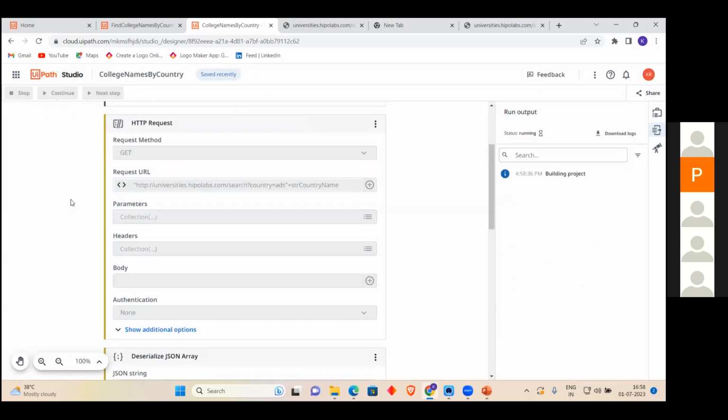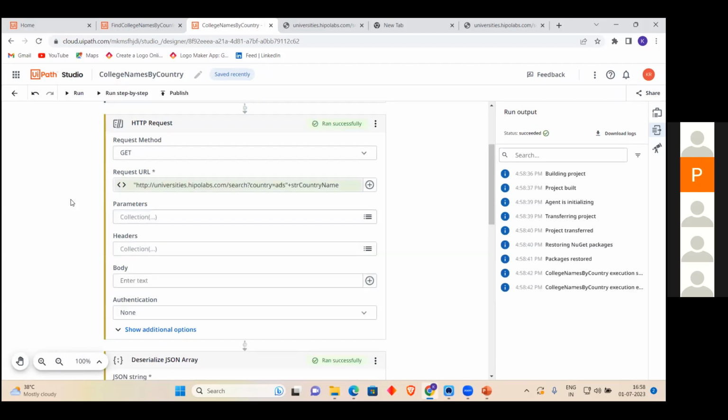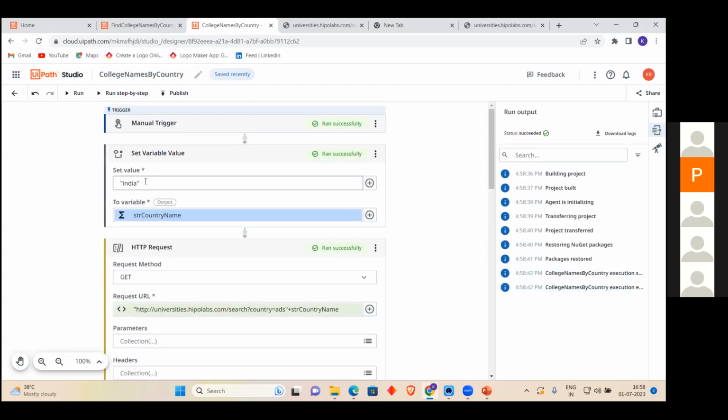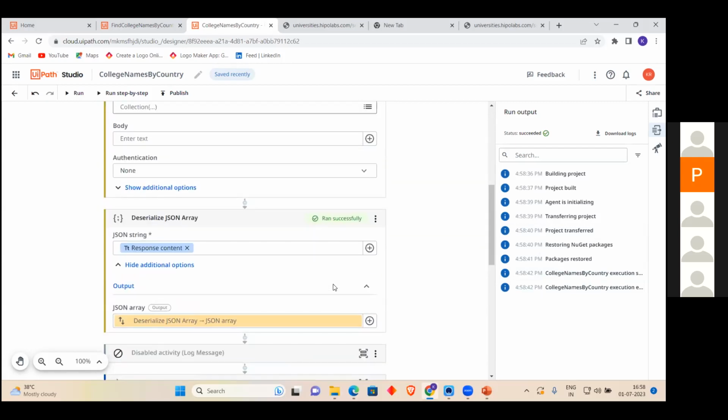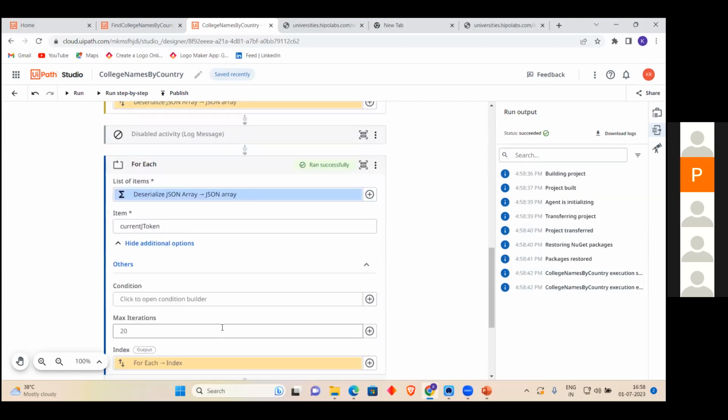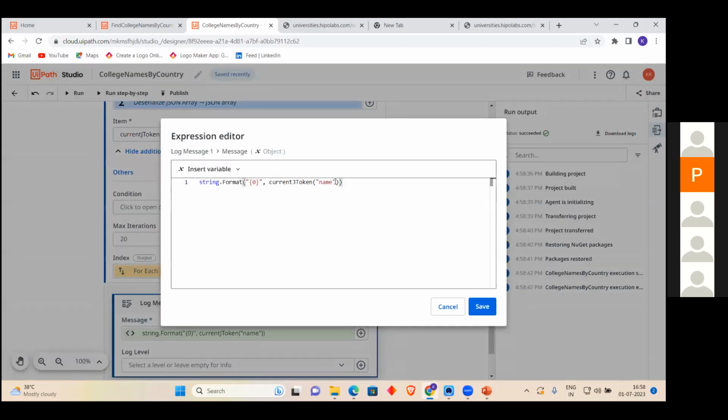Running the bot. Now let's see. The HTTP request call should fail. It didn't fail. It might have. Maybe it tried to call, but it is automatically telling that we don't have any information. Let's create this somewhere here, maybe inside the expression editor.